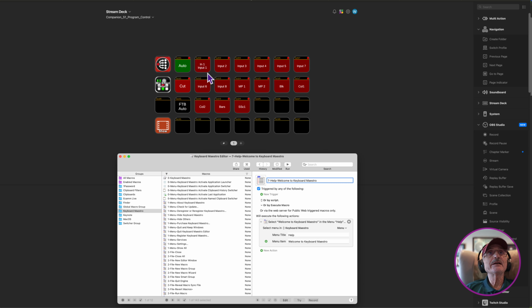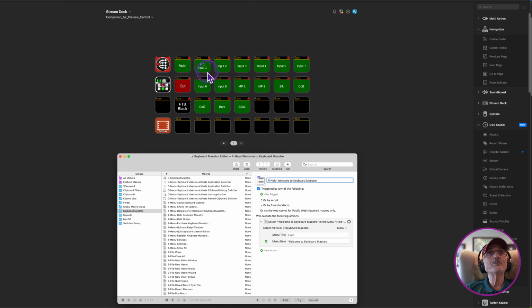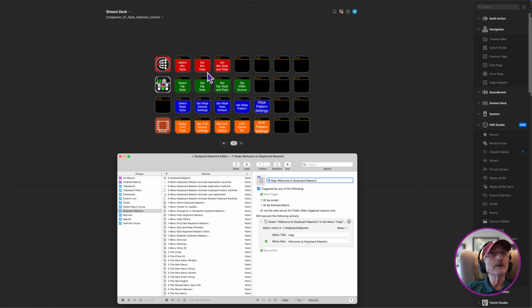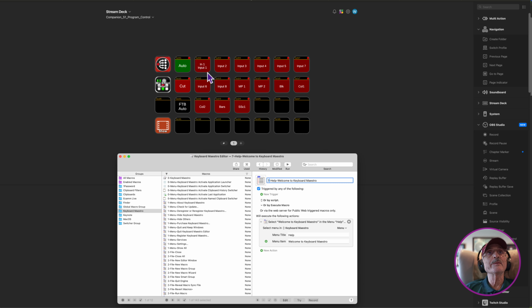If I go back to the main page, there's a selection for preview control. There's a selection for style, selecting different styles. And it goes on. I'm not going to go through all these keys, but essentially what this page does is it sends control commands based on what you want to do, like in terms of program control.